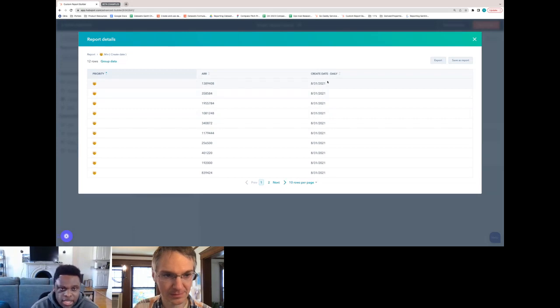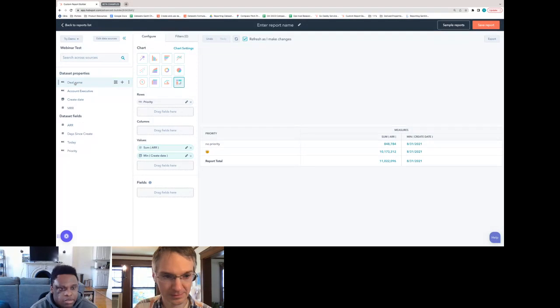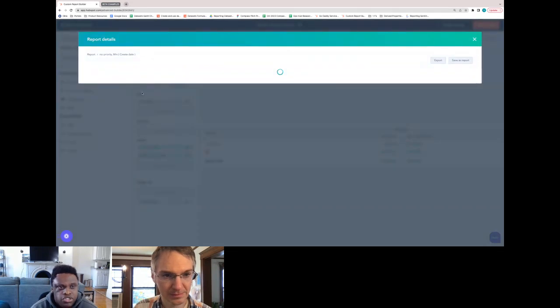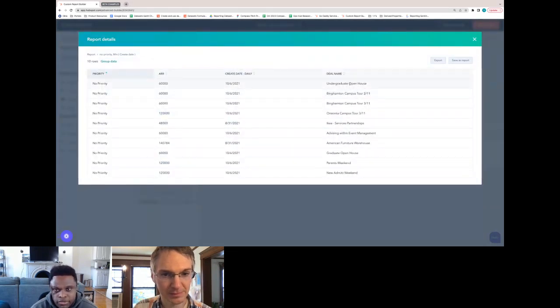What's notably missing here is, what is this deal name? I have no idea. We can change that. I can put this deal name into the field section. And then when I do this drill down, it will show me the actual deal name. So, amazing. This is undergraduate open house. The only thing missing here, which I think is the obvious next step, because Jay is getting to the core of problems here, is, can I actually click this and go right to the record?